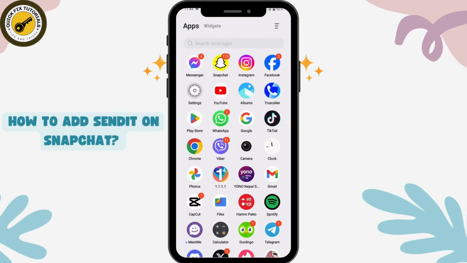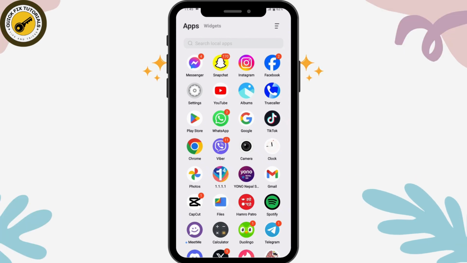How to add Sendit on Snapchat. So if you want to add Sendit on your Snapchat application, then simply check your internet connection.